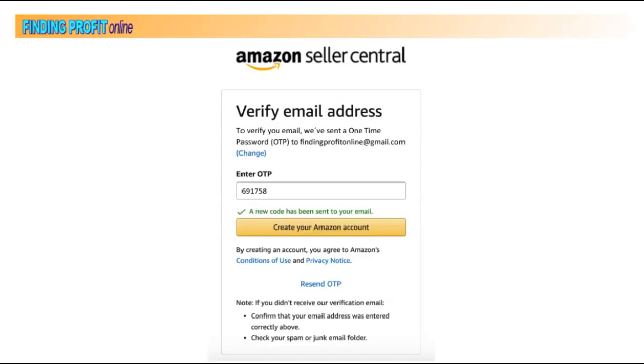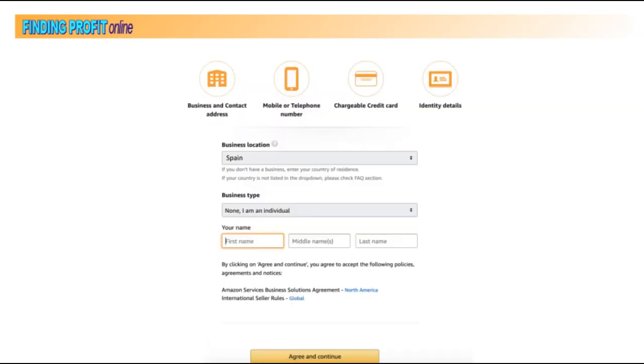Once you have entered your email address and created a new password, Amazon will send you a one-time password to that email address. You simply copy and paste the code they sent, as shown here, and then click the Create Your Amazon Account button below it. So now you can begin to start giving Amazon all the information they require.